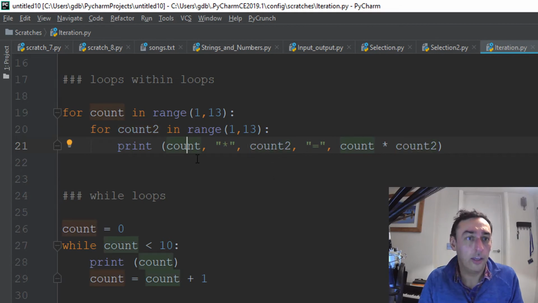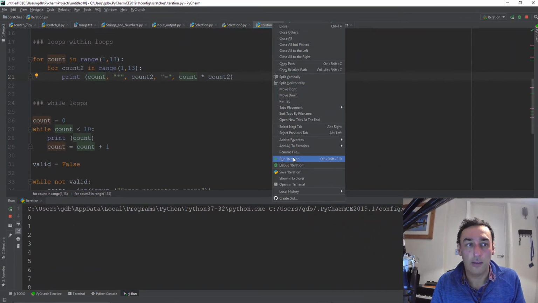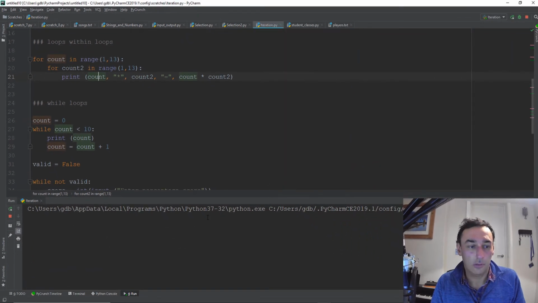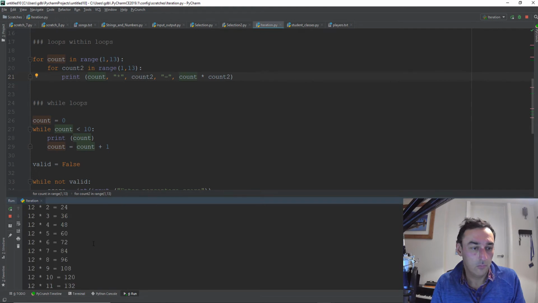So what I'm doing is I'm going to print the count, which will be this loop here, times the count, i.e. this loop here, and it will give me the answer. So if I was to run this program, it will display my times table, as you can see here. So it goes through every single one.